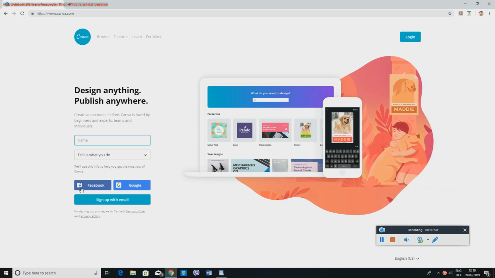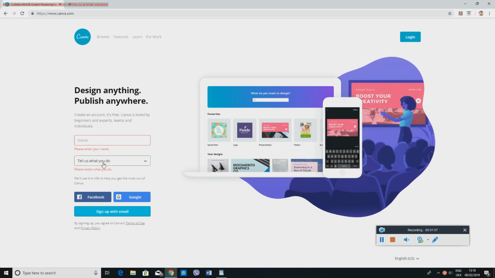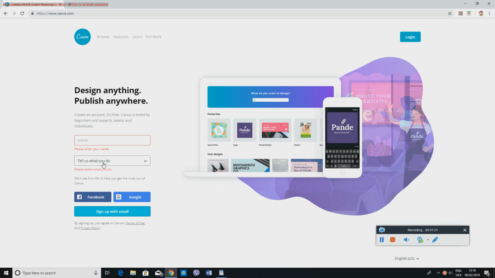You can either sign up with Facebook, or if you have a Google account, you can just enter your Google account in there and it should get straight through, so you don't have to write all your details. If you wanted to sign up, you need to put your name and tell them what you do, and it'll take you to the next steps and get you to give them more information if you need to, then you'll get on from there. I'll just go ahead and log in, then I'll show you guys what we will do on the next page.